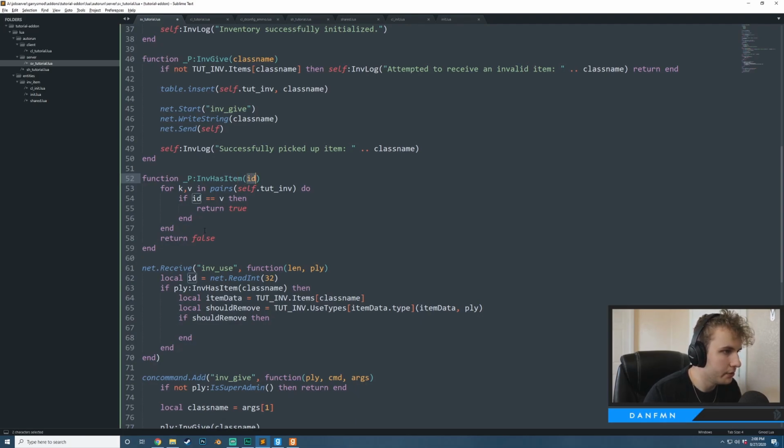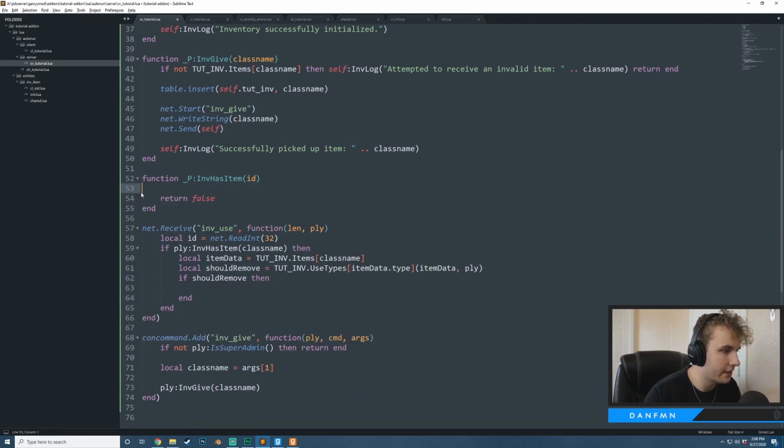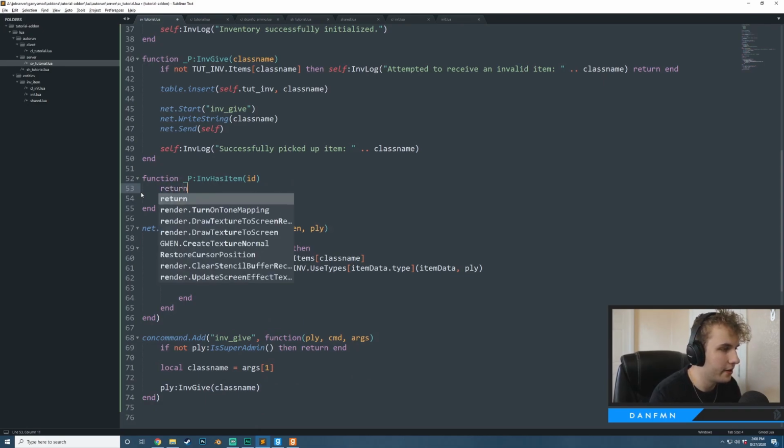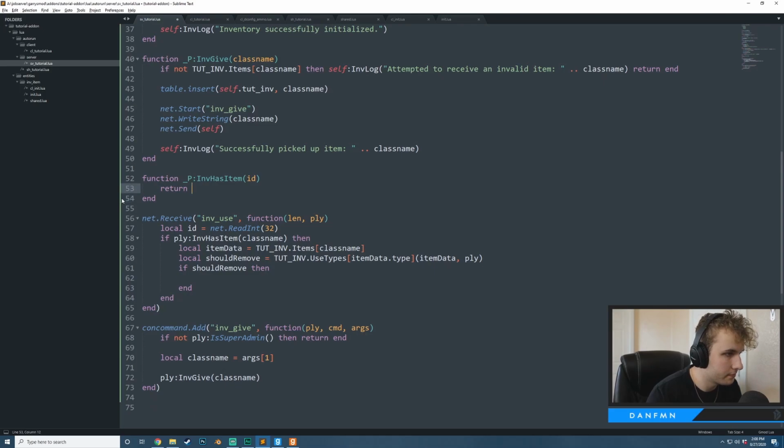So if they have the item, we're going to loop over this, and instead of actually doing a loop, just to optimize this, we can say we're going to return self, the player, tut_inv ID. So if this returns nil, meaning they don't have an item, if we ever use this in a condition, the condition will not continue, because nil will stop a condition. So now we're going to say if imp has item, and then we can pass in the ID here.